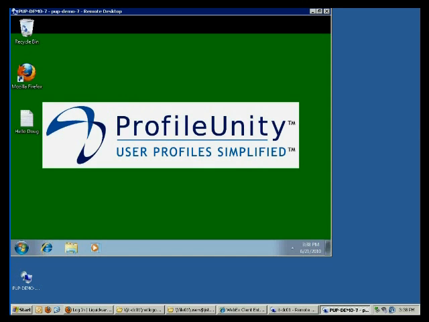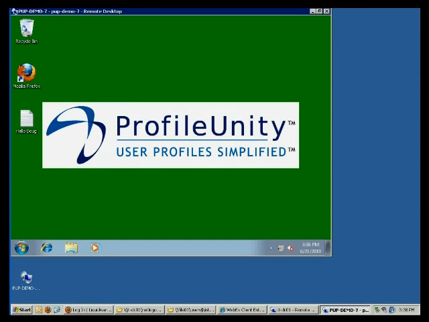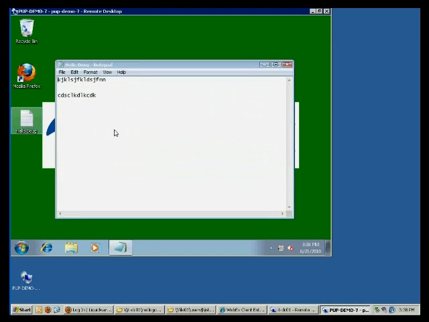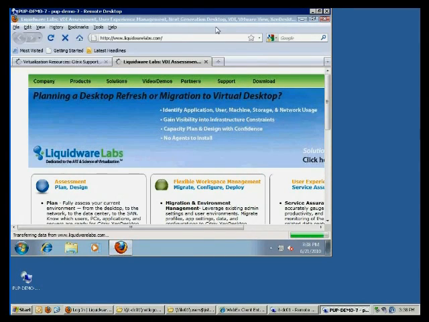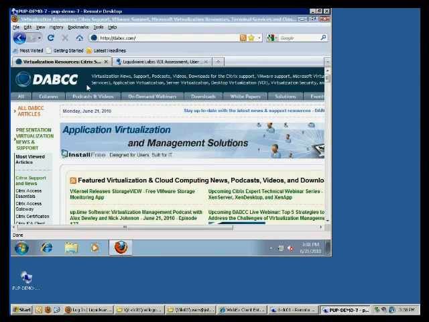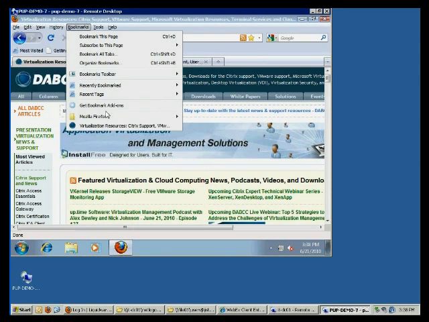And obviously, our background color and image are available here. Our Hello Doug text documents on the desktop. And if we open this up, you can see the random text we put inside of this. Likewise, if we open up our Firefox web browser, our Liquidware Labs tab is here. And if we go underneath this other tab, we have our DABCC tab up and running still. Likewise, underneath bookmarks, we have our DABCC bookmark available here we could go back to also.